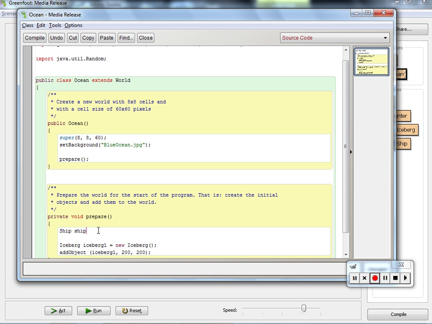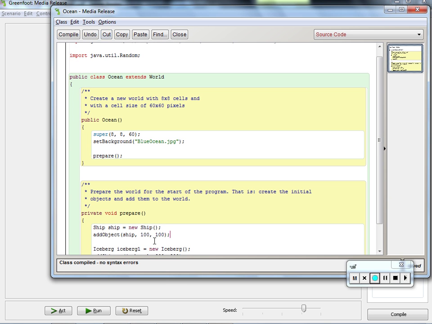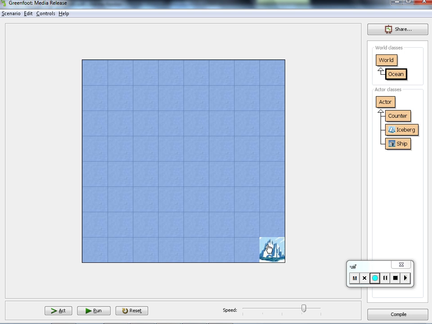So ship equals new Ship, and then I'm going to add that. Oh, I didn't compile. Save it. Control S, Control K, compile. Add object ship, comma, put the ship at 100, 100. Okay, let's save that. Of course, we can compile this and then go back to the world. We should now see these objects on the screen.